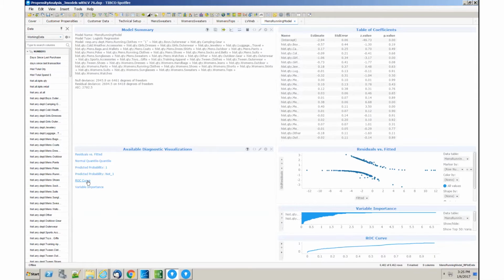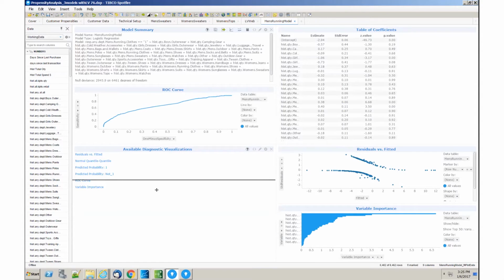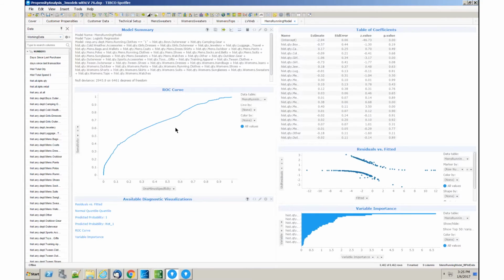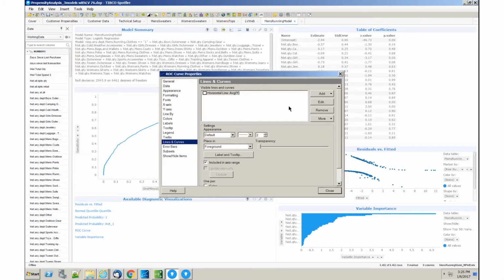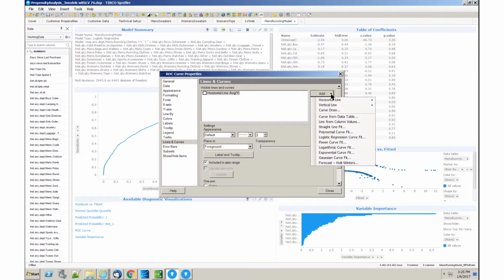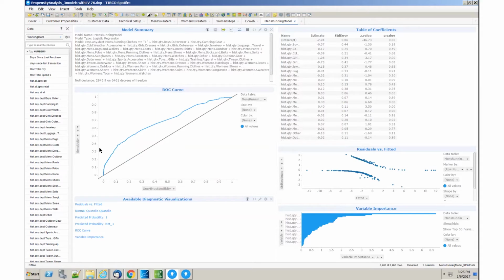Here you can see it. I'm going to add an ROC curve in here, and let me drag that into view over here. I want to make sure it's a reasonable model. So let me just go into the properties here and add a lines and curves, add a curve draw, and let me just say y equals x here. So yes, indeed, the ROC curve goes nicely above the 45 degree line here. It's a pretty decent model.